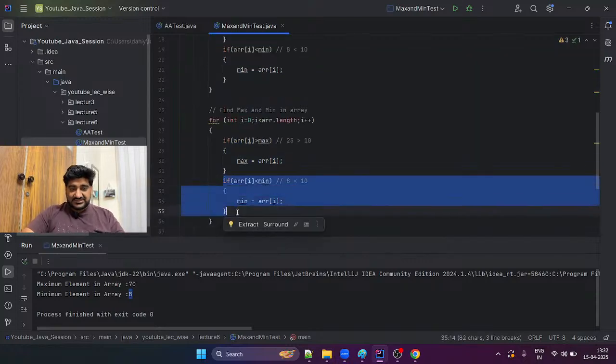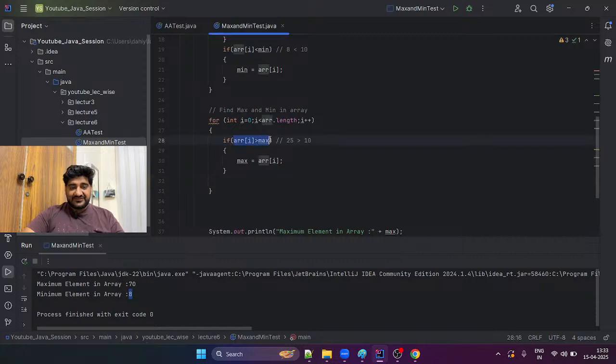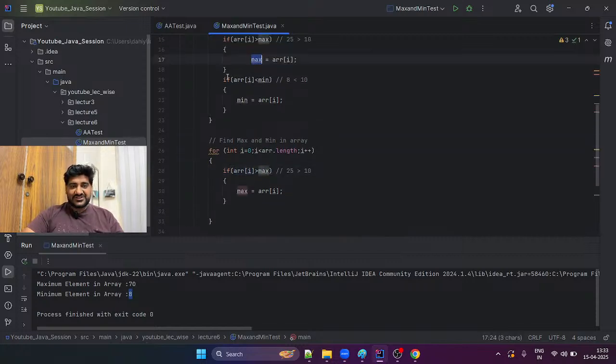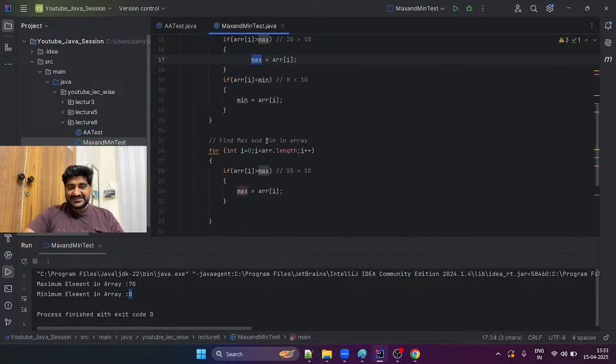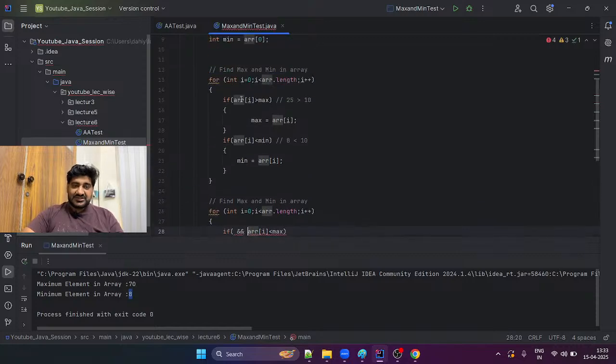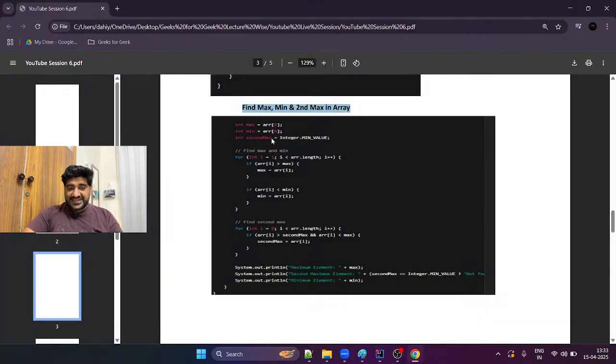See, this we already have. If we have already achieved the maximum value so far, that means this max is at the top. If it is lesser than, it is always true. And also we are doing one thing, we are declaring a second maximum.